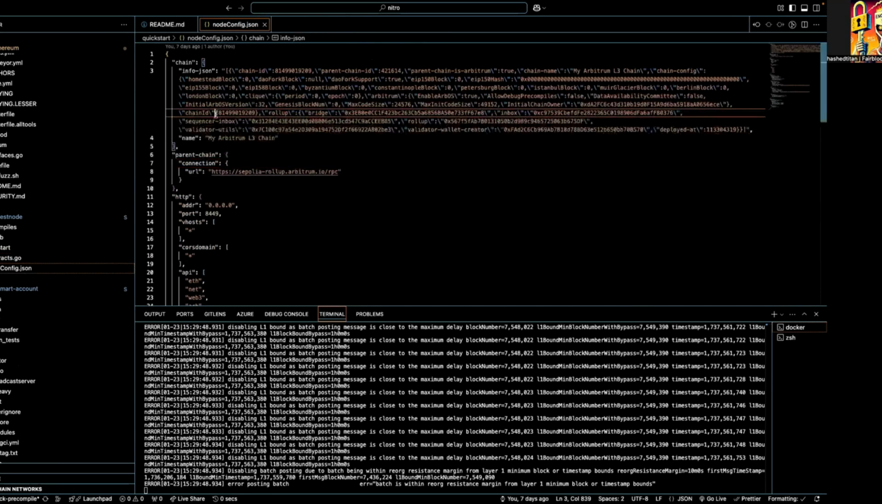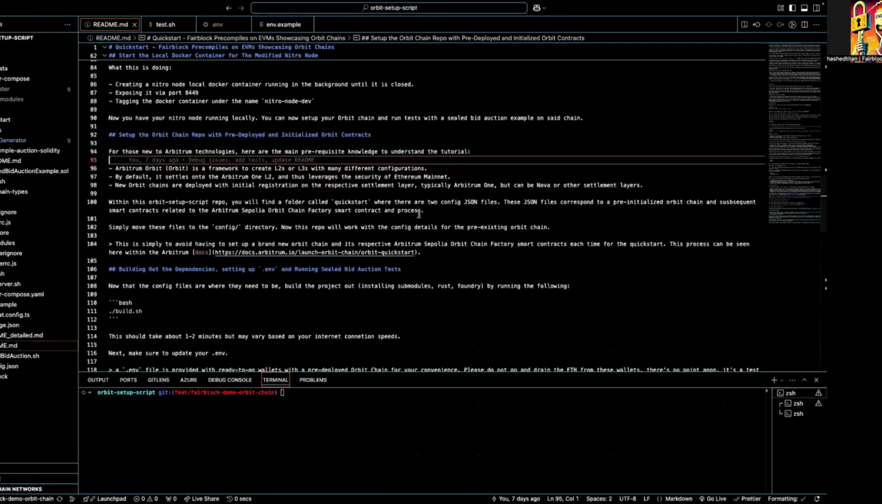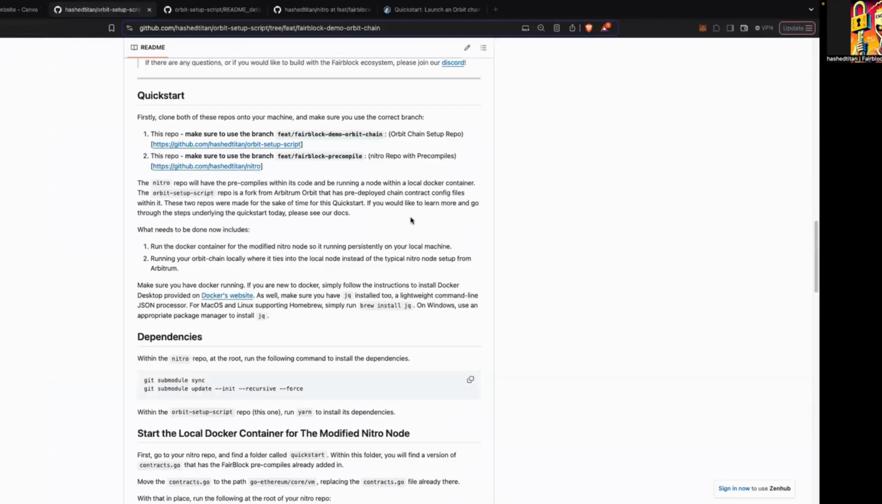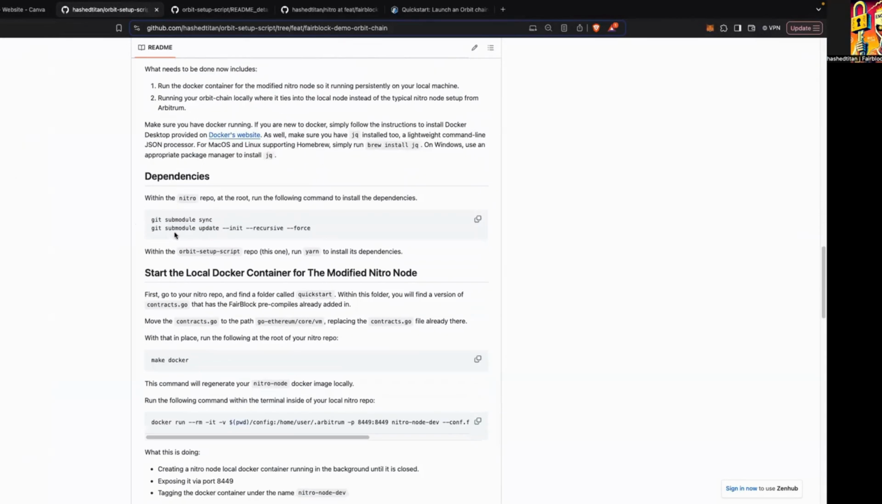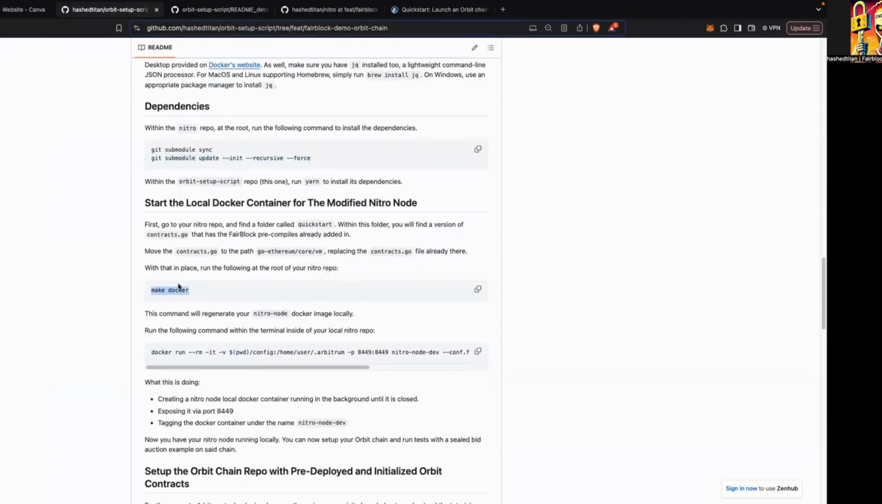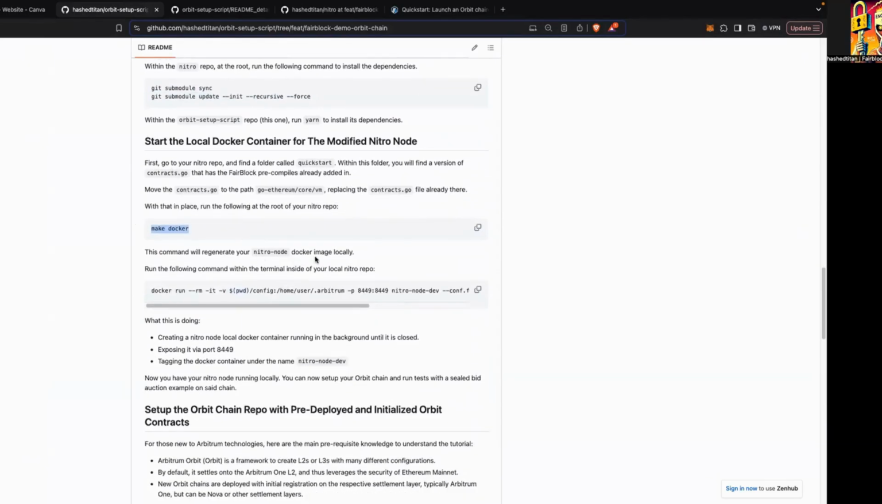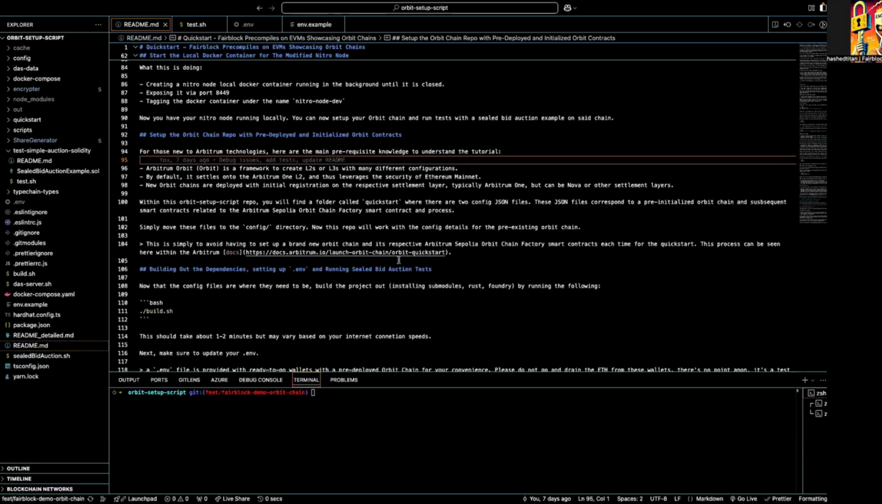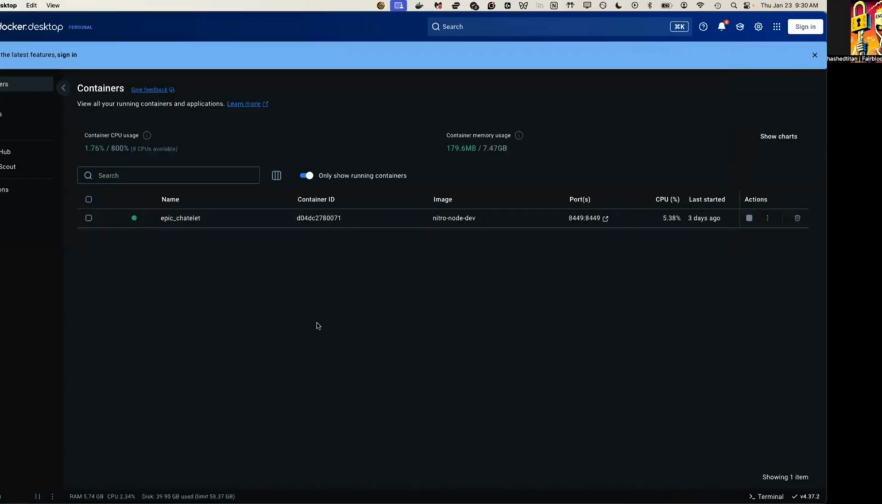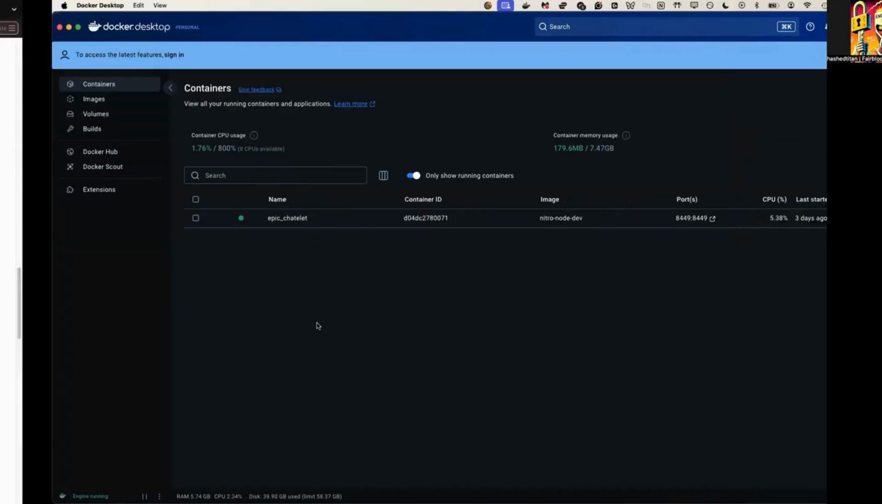And then from there, all you really have to do is run the command as seen in the README in the Orbit setup. You're running this in the Nitro repo. So obviously install your dependencies, all that jazz. Run make docker so that everything is actually syncing up, and then finally run docker run.